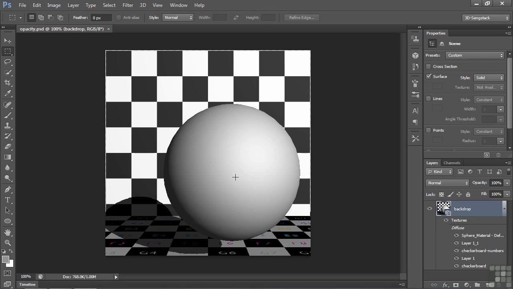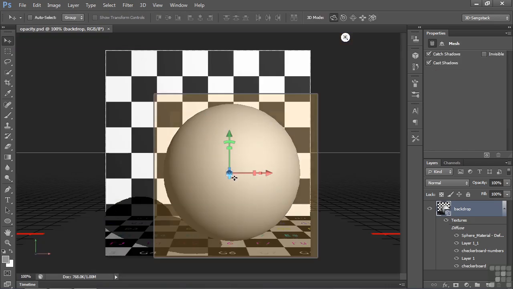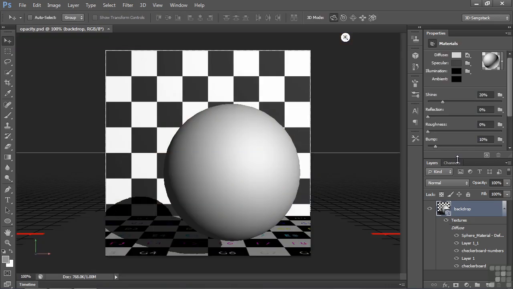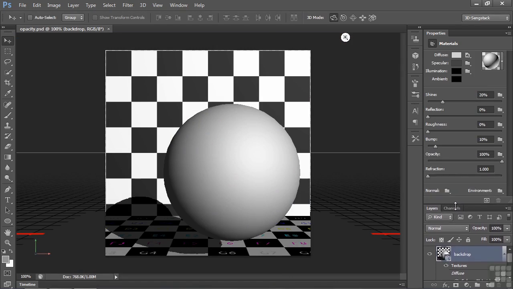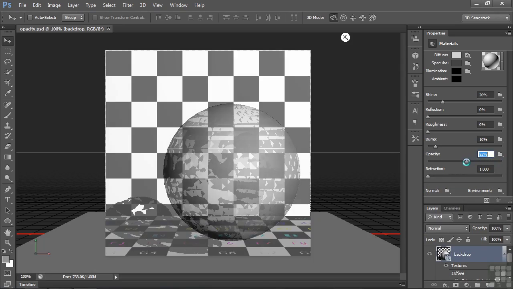Let's click on the sphere once with the selection tool and one more time to select its material. There we go. Pull this down a bit so you can see all of them. And there's opacity and refraction. We're going to work with those two here. First of all, let's just lower the opacity. Let's take this and slide it to the left down to about 50% or so, making it partially transparent.